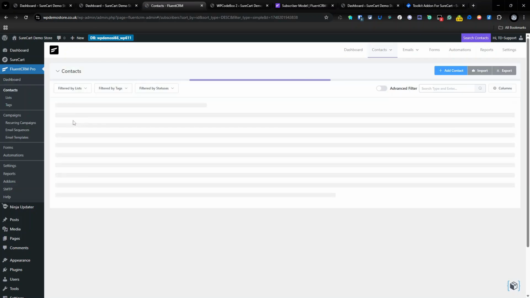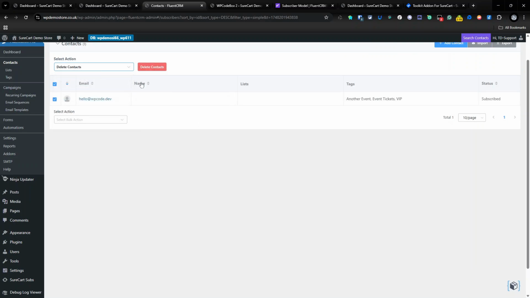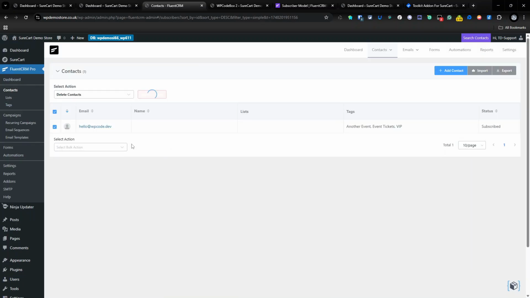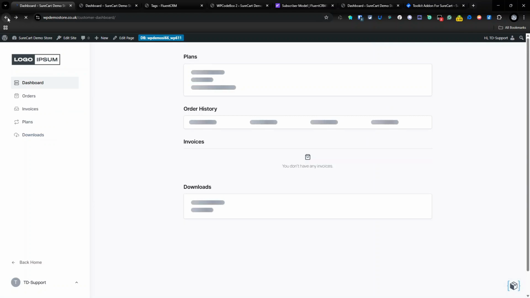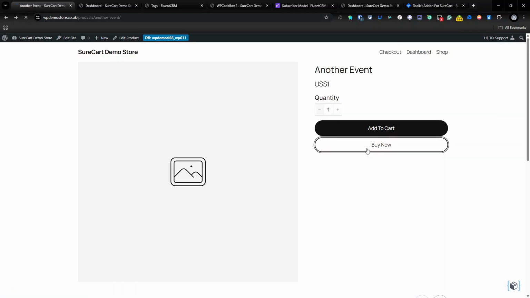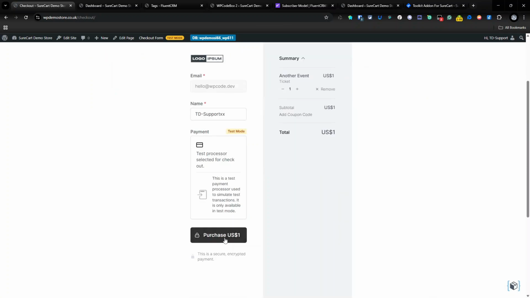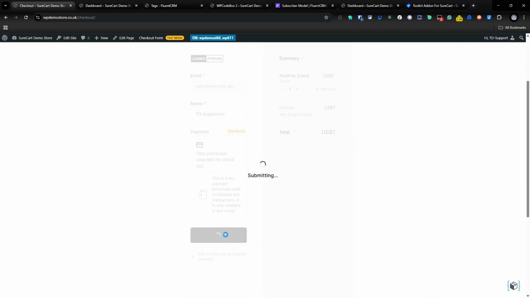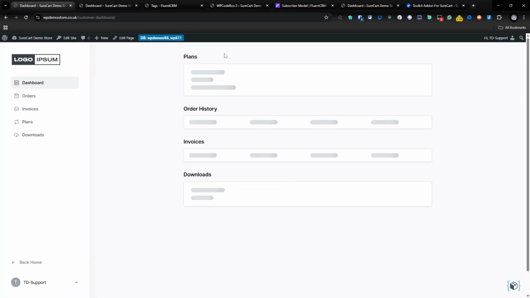Now, if I was to delete myself as a contact, go back to our tags, you'll see here I have now got none because I deleted the user they were attached to. And if we were to purchase that one more time, we would get both our tags at once because they're in the same array. So I'm purchasing this, and we now get our tags.